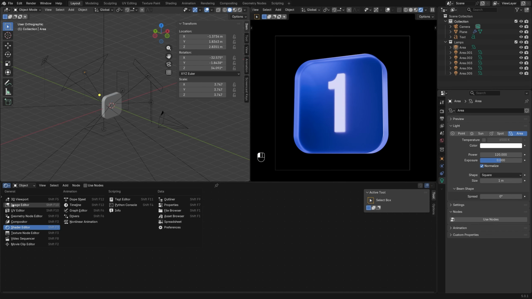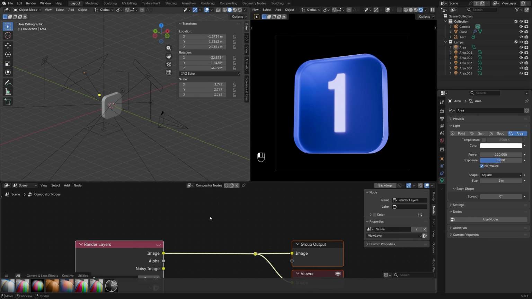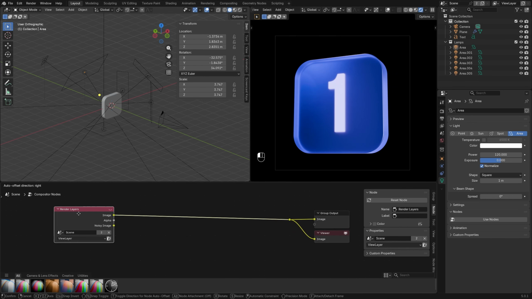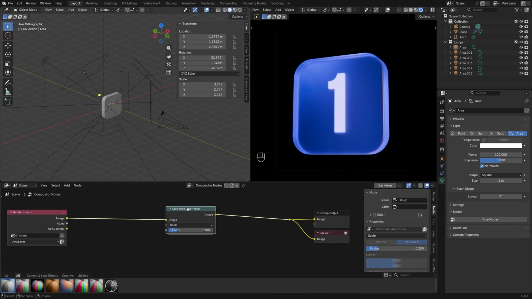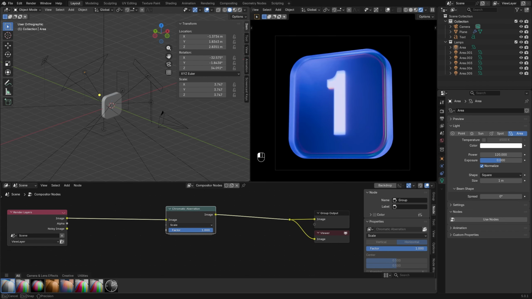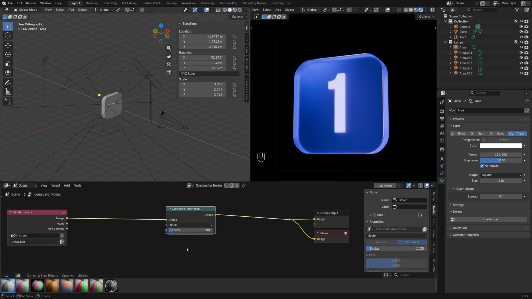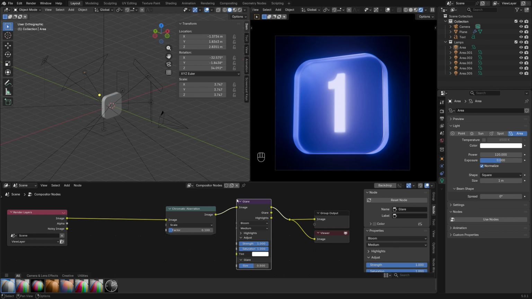Let's switch from the shader editor to the post-processing editor, then click New to create our initial node setup. We'll drag the first chromatic aberration effect into the editor and connect it. We'll set its value to 0.1. Let's press Shift A and start typing Bloom to find the Bloom node. Also, we connect it and use it to set up the glow effect in our scene.